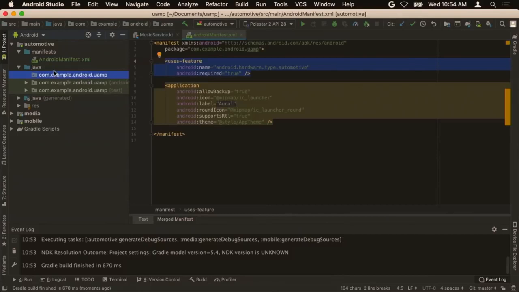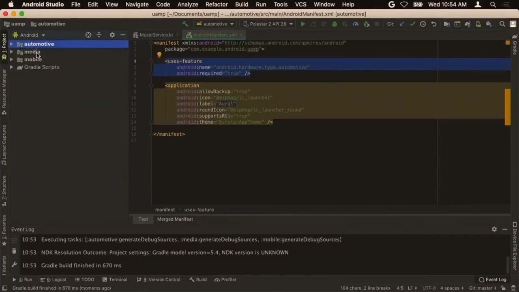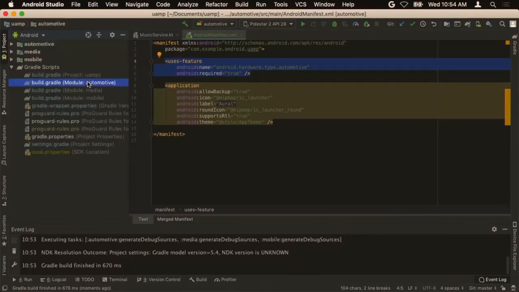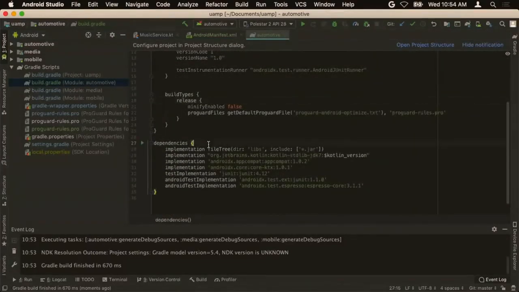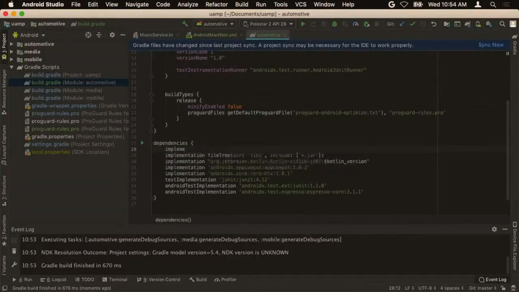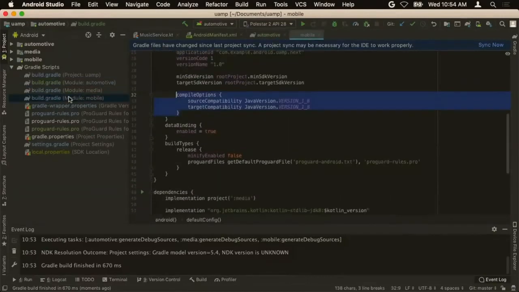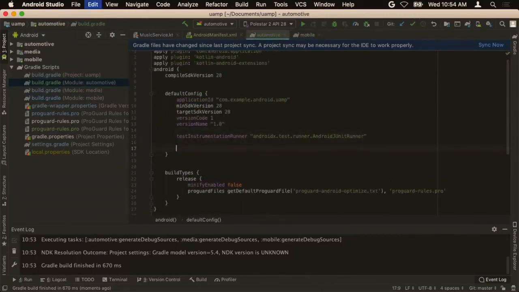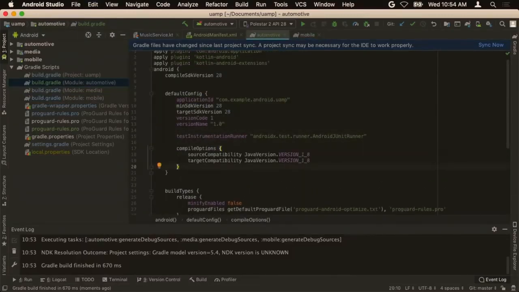There's no code here. And that's because we said we are going to reuse the content of the media module that we already have. So for that, I need to add a dependency. I'm going to add a line to this Gradle file. And this is going to tell the automotive module to reuse the media service that we have on the media module. My media module uses Java 8, so I also need to copy this declaration over there. And that's it. This is all the code I need to have an automotive OS application.